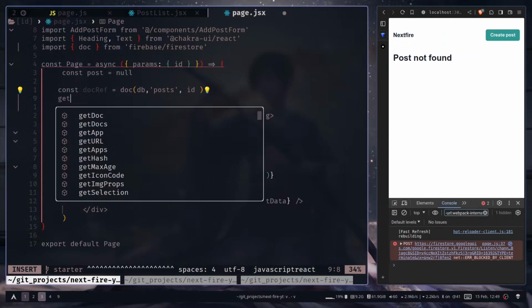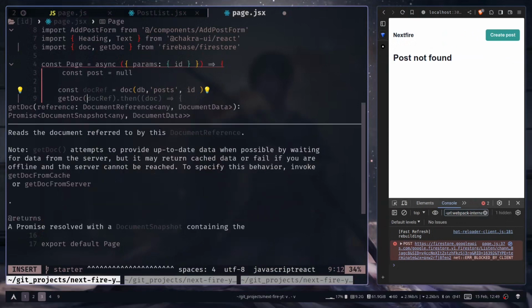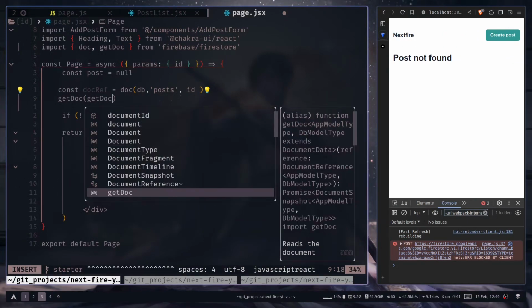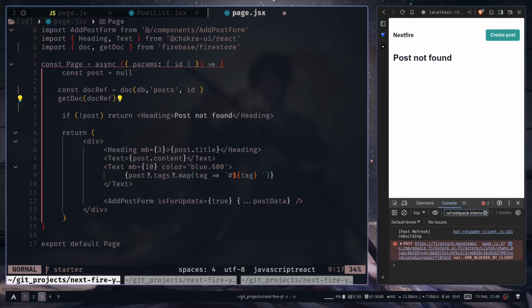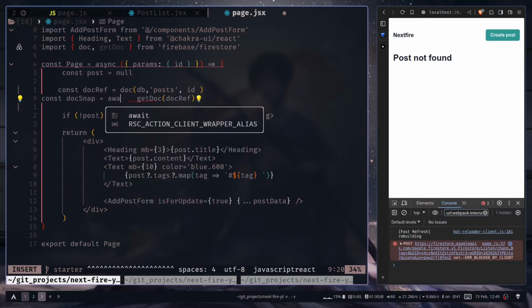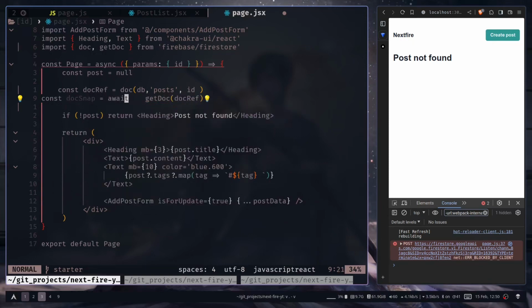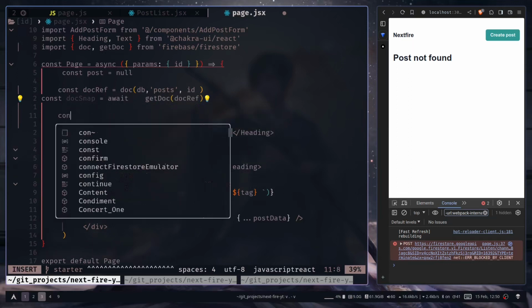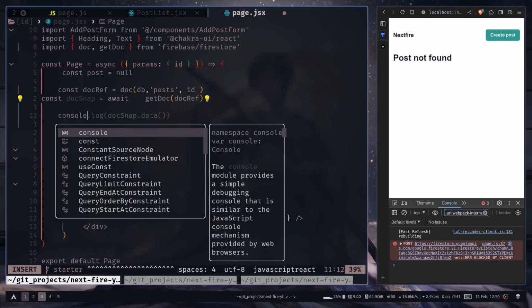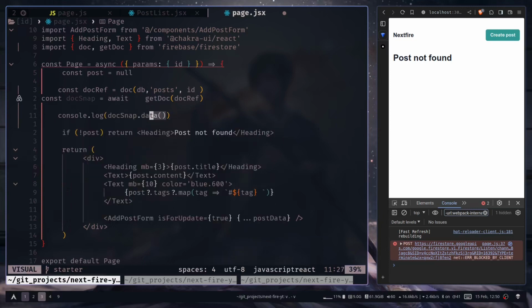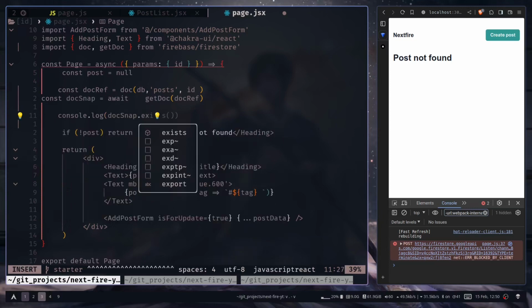Now let's call the getDoc function and pass the doc ref. It will return us a document snapshot. So const docSnap equals await. Now this docSnap has an exists method, which will tell you whether the document actually exists or not. So I can console log, not the data itself, I can call the exists function.